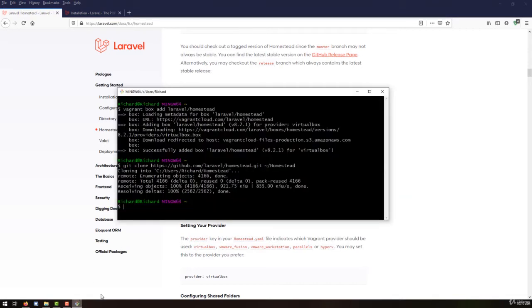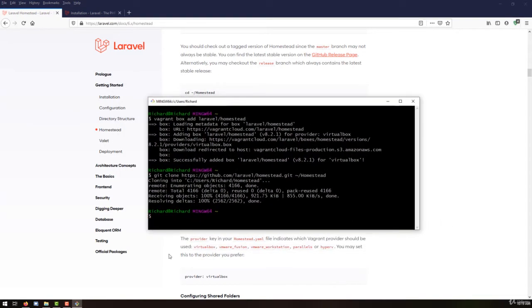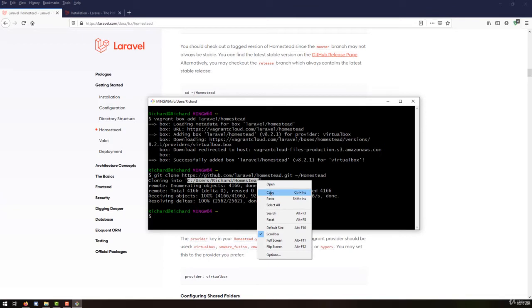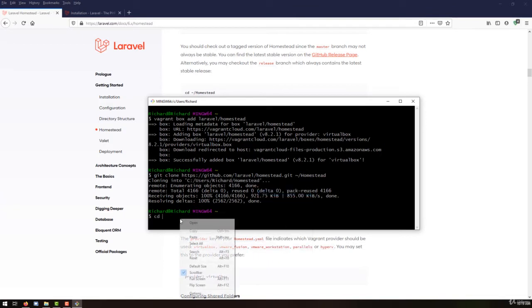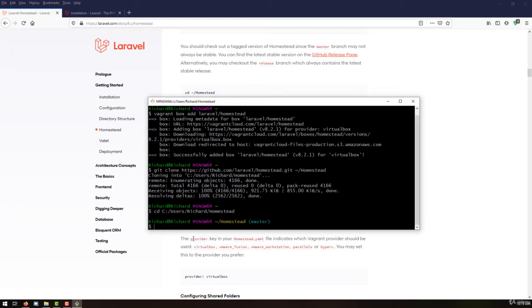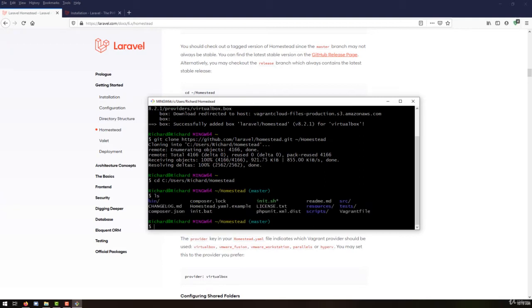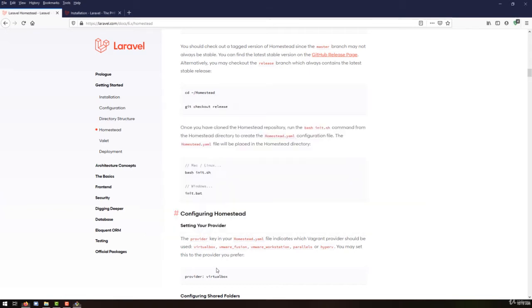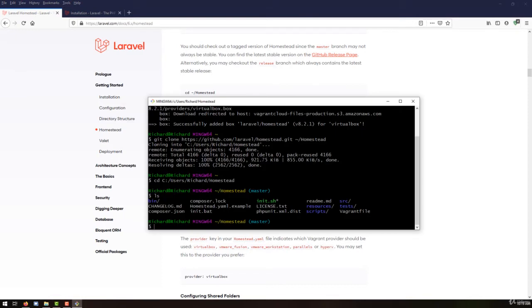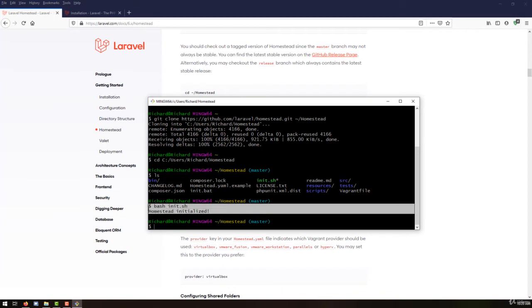But we need to run a basic command, that is bash init.sh. So let's go back to this directory and copy it. Let's type cd to change the directory and paste that in. So we are in, and let's see if we can find that init.sh over here. Let me run it directly: bash init.sh. Let me copy this command and paste it over here. Yeah, so Homestead has been initialized.